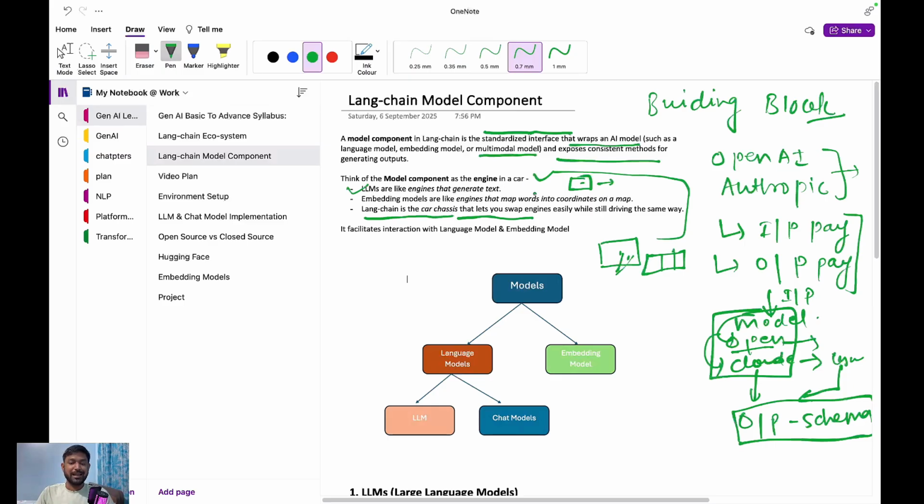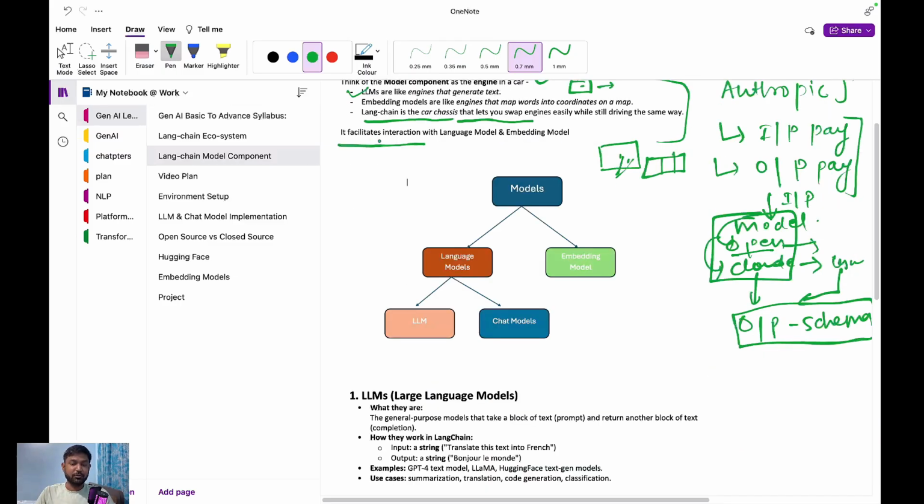So that's the beauty of LangChain, which wraps multiple things together to make the job very, very easy for developers. In one line, if you need to understand what your LangChain model component does, it creates the interaction between LangChain, a language model, and the embedding models, right? So that's the job of the model component.